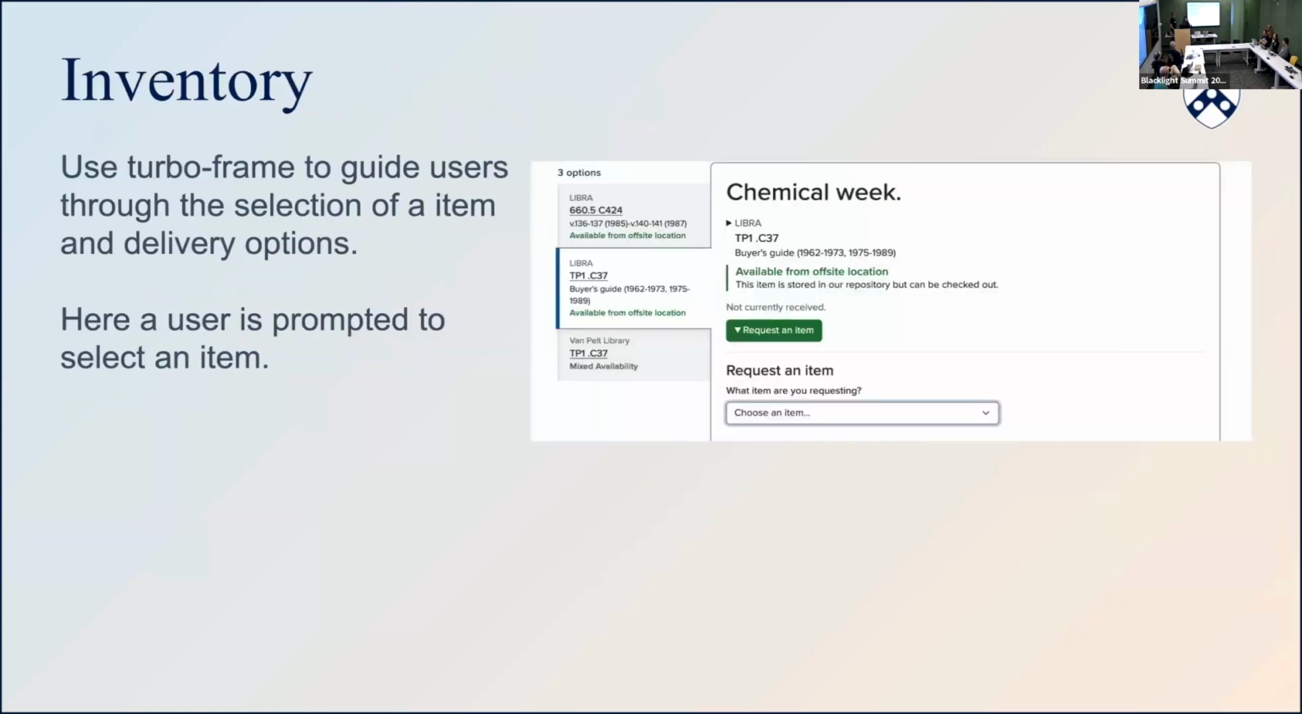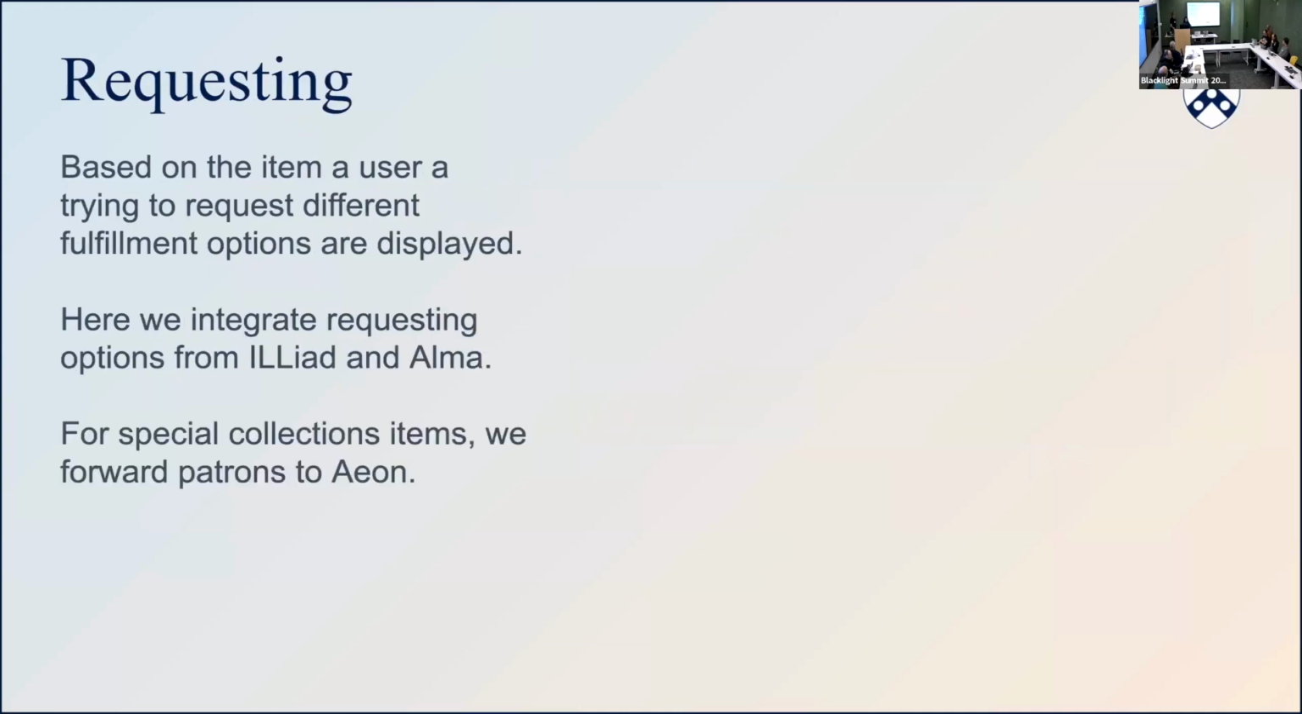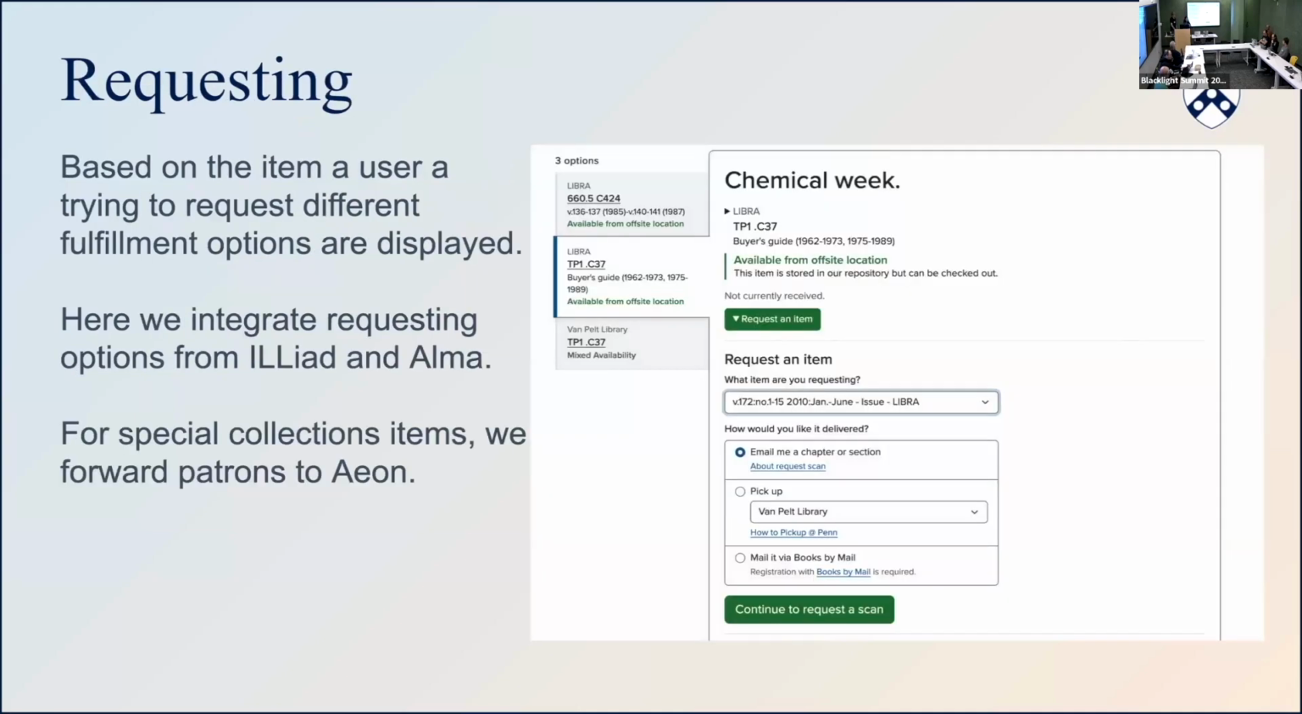We also continued using Turbo Frames in our requesting workflow. We use Turbo Frames to guide users through the selection of an item and then their delivery options. In this example, you can see that once the user selects a request button and signs in, they are prompted to select an item. Once they select an item, we dynamically pull in their requesting options based on their user, where the item is, etc. And on this form, multiple things can happen.